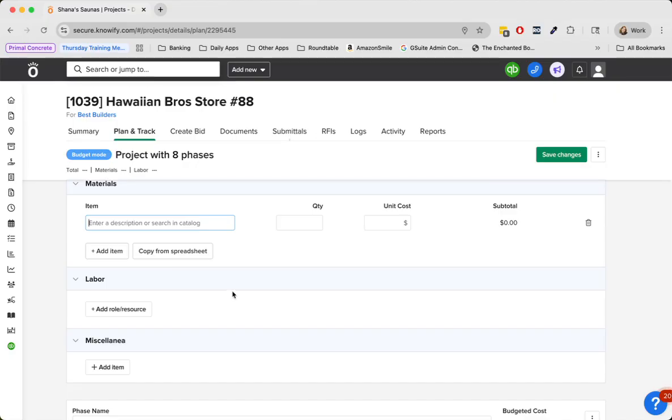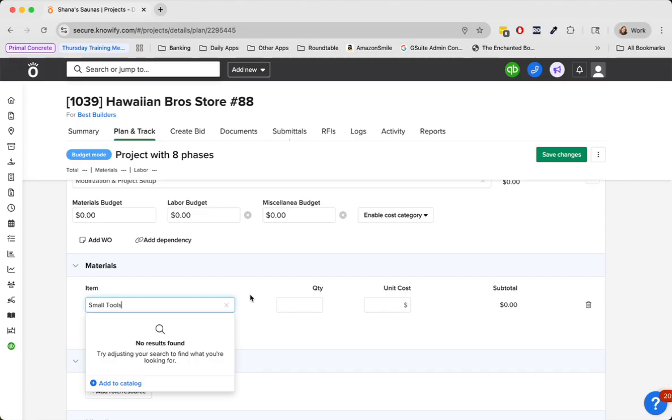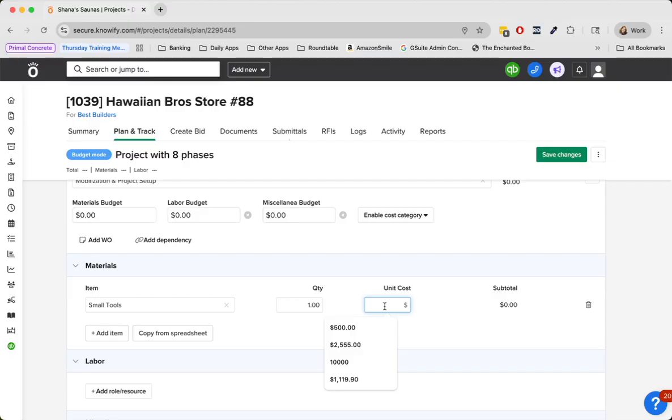But we could just say that perhaps for every mobilization that we do, we know that we're going to add some small tools budget, because maybe in every job we have to buy a couple more wire cutters, right? So let's just go ahead and add a small tools budget. So we can put whatever we want to in here.